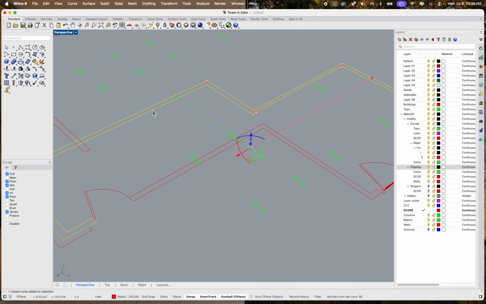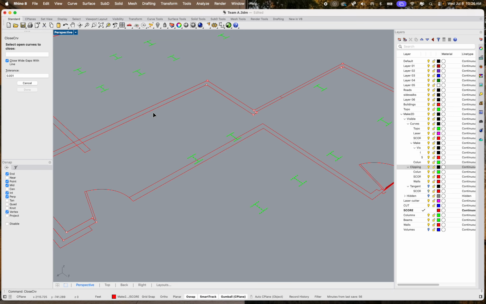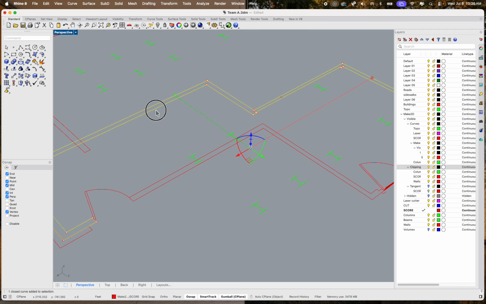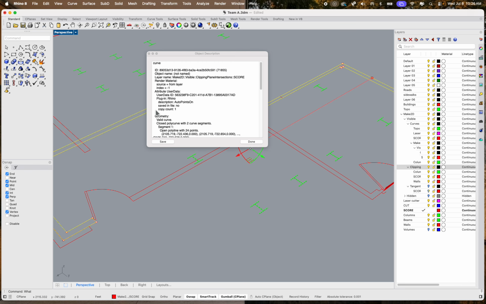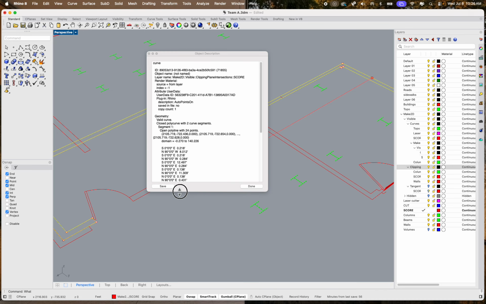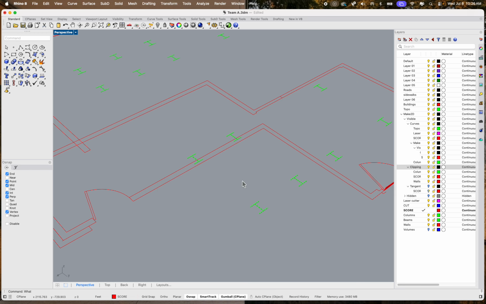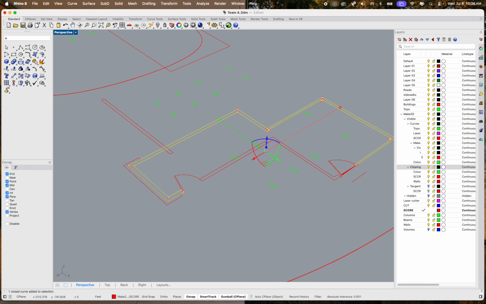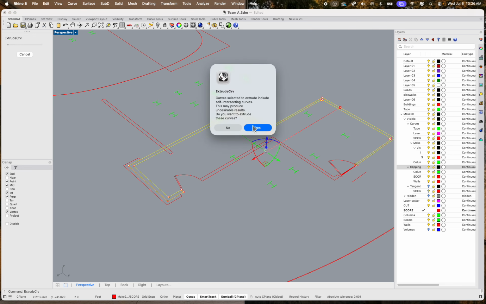Or sorry, closed curve. And it's saying it's not even open. Type what? I'm looking for the word closed. Gavin was on it yesterday. Closed polycurve. Wonderful. So now that it is closed and I do extrude it, it should be okay.